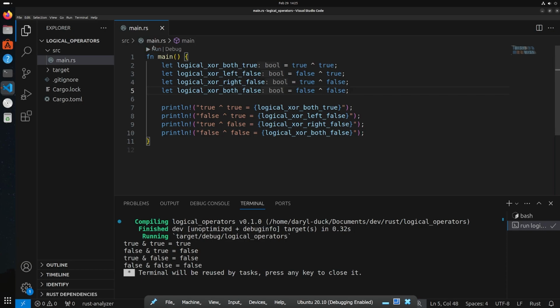Cool? So if I run that, we can confirm that. So basically, the first and last one are false, as expected, and the second and third are true. Cool. So that is a logical exclusive OR. Very rarely have I seen it used, but I just wanted to be complete.